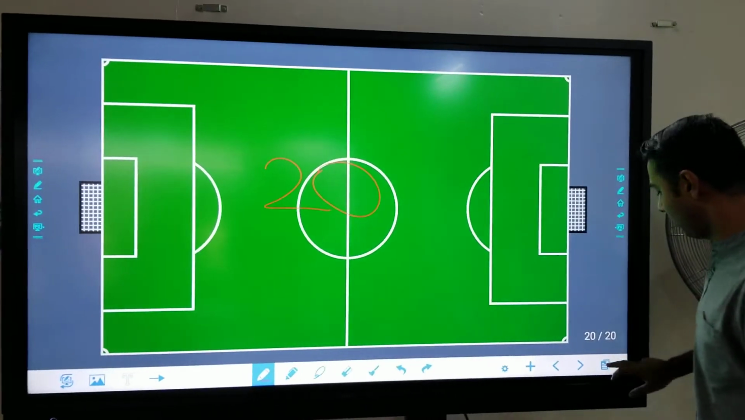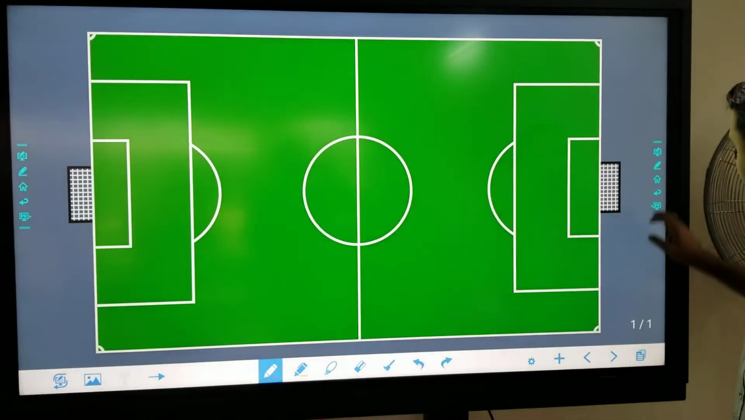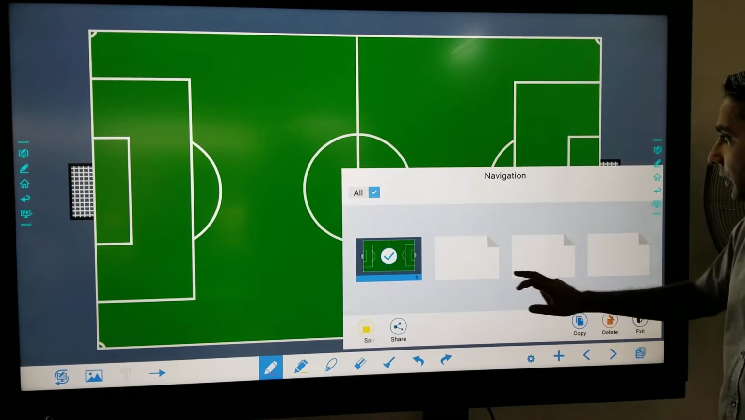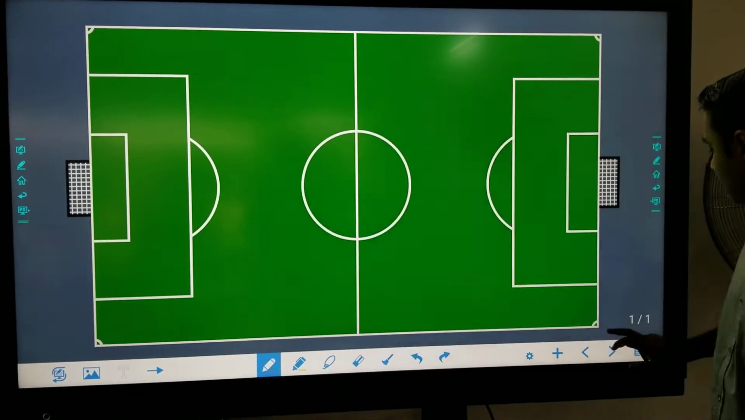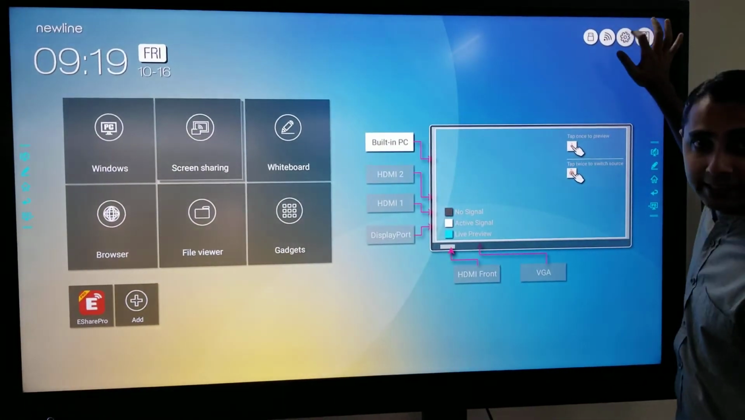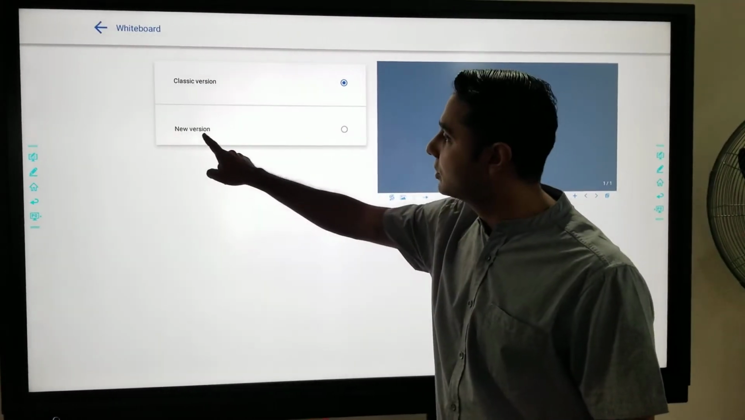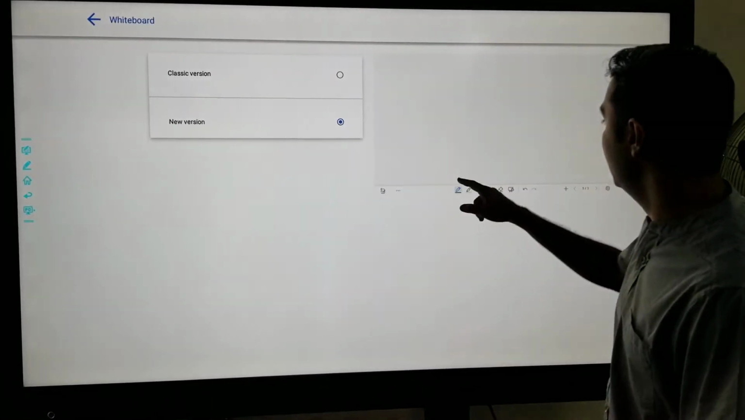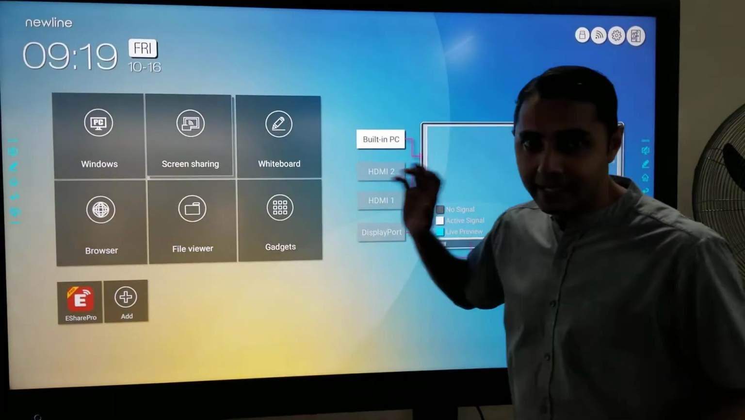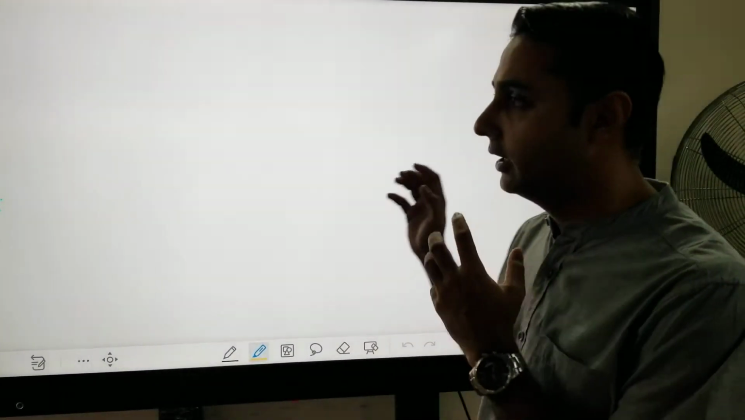So what we can do is clear everything first, so we delete. Then we go to the settings, and we go to the whiteboard. From the classic view, we change to the newer version. This is the newer version interface. Next, if you press back to the whiteboard software, this is the new version of the whiteboard apps.